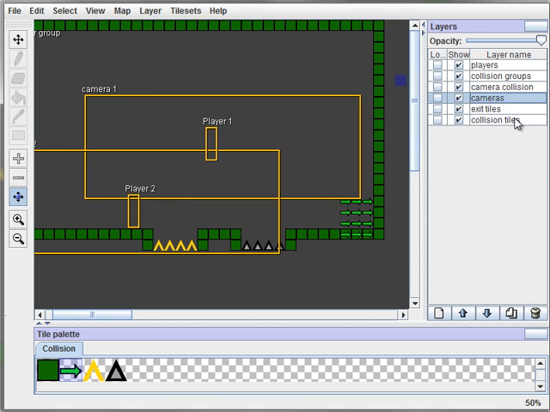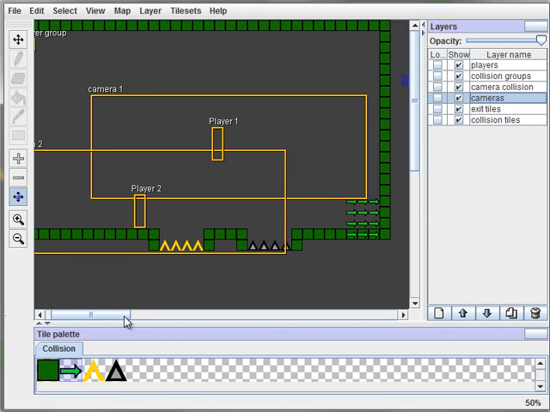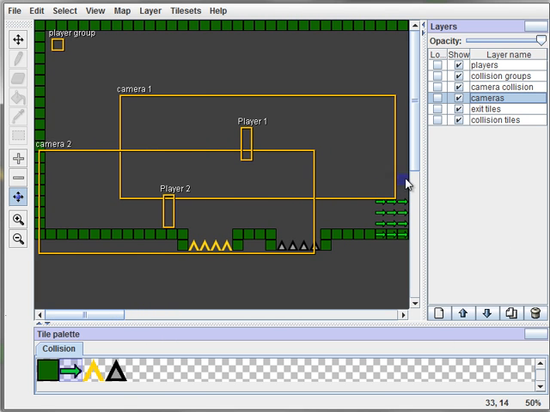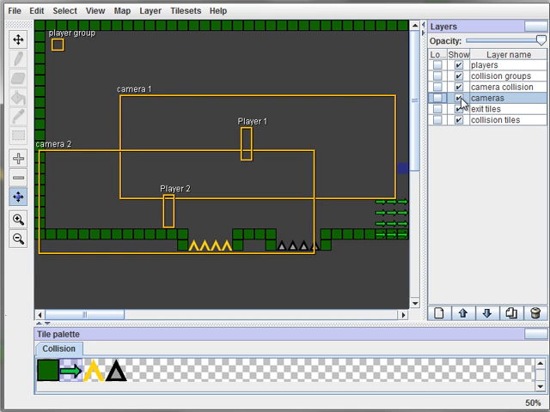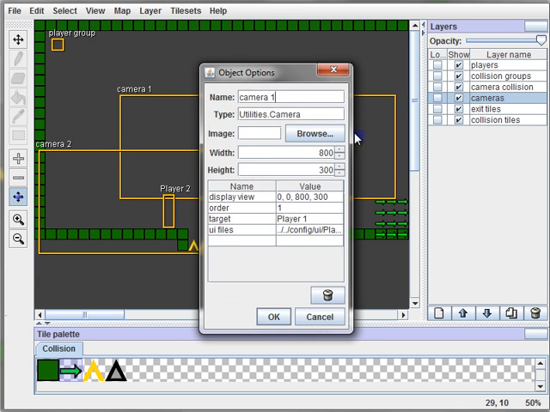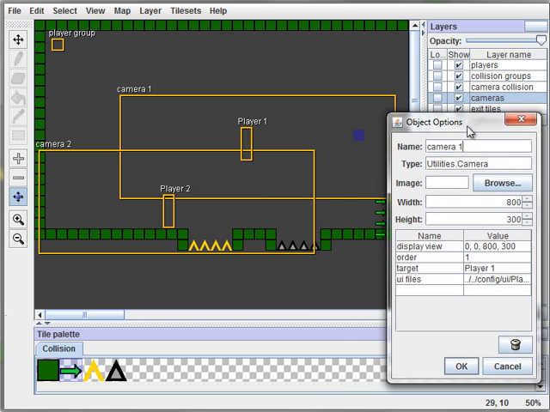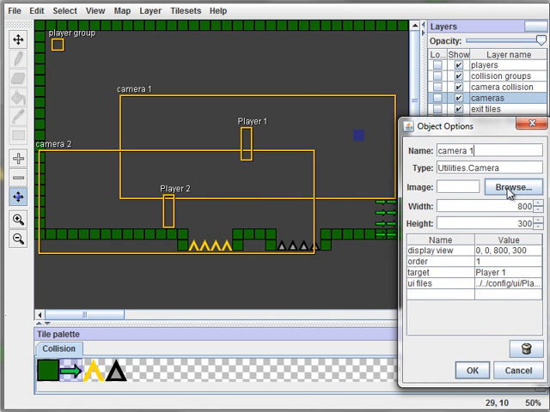And we have the camera object layer, not a tile layer like the other two. So these are the two camera objects we have. And if we right-click, we can see their properties. So first off, width and height are 800 by 300. That's how much of the world the camera is viewing at any given point. So you can see in the editor how much that actually is.